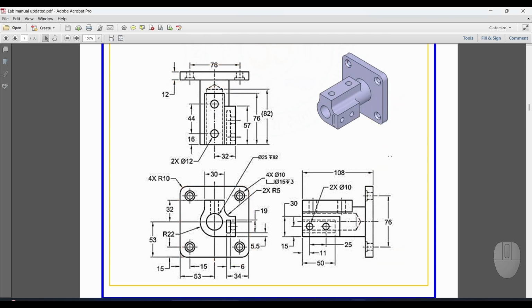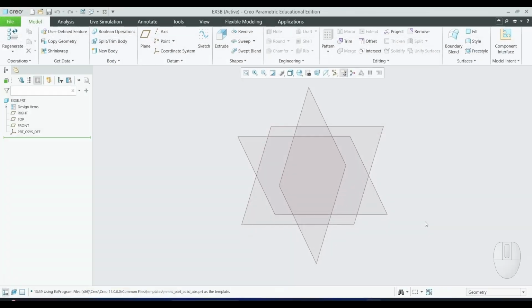If you look at this, it's a square. The size of the square is 53 into 2 because it is symmetrical. So it has to be 53 into 2. And then the corners have a radius of 10. If they mention this as 4x, it means that the radius is for all the corners. Let me do that.